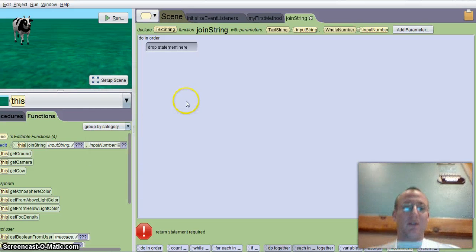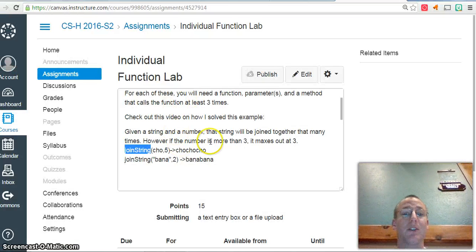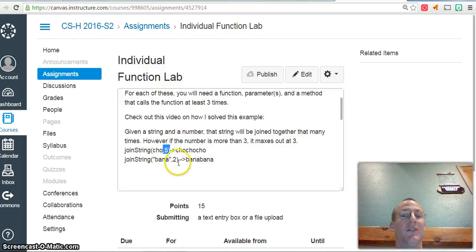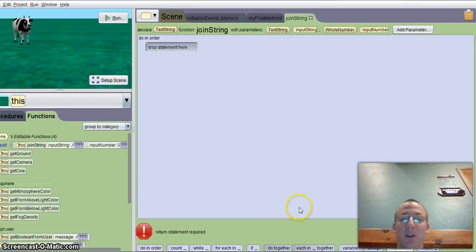It's going to return something. So it's going to return it. Cho goes cho, cho, cho. Bana does bana, bana because of the 2. And the 5 maxes out at 3.